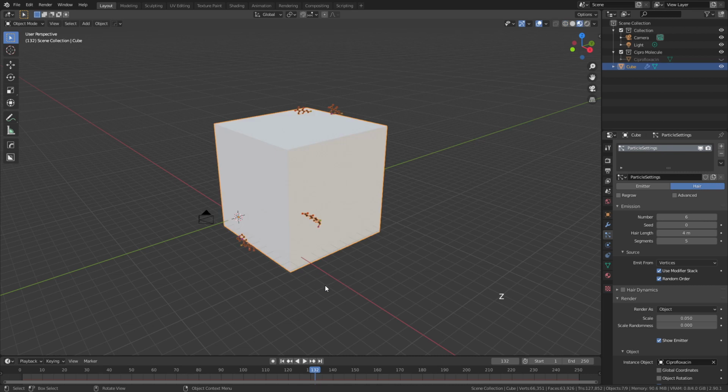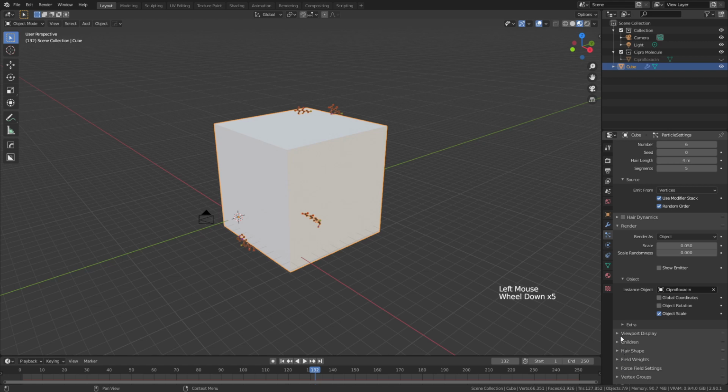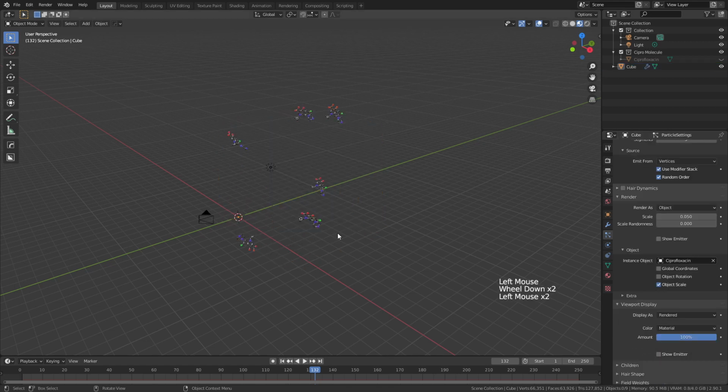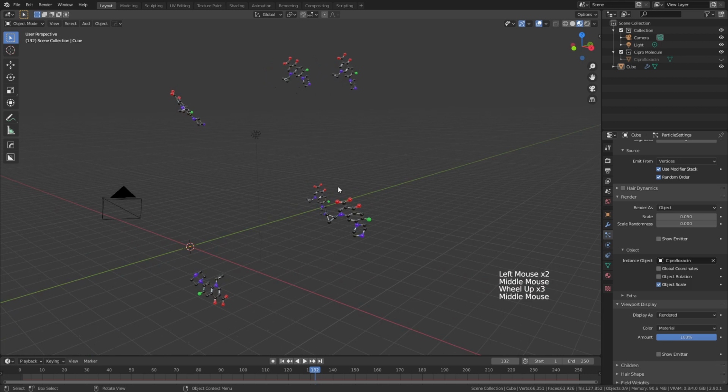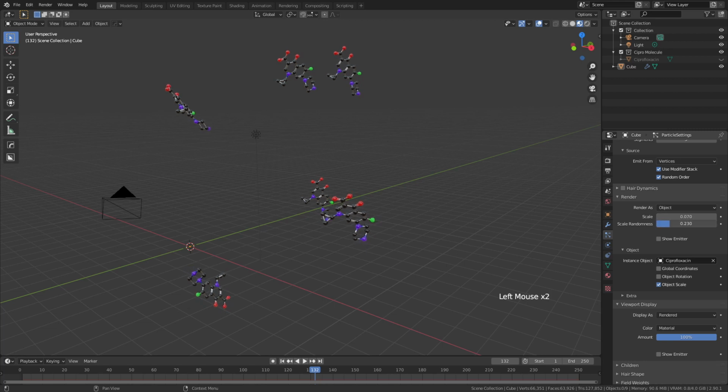And if I come to material preview, you can see the cube is blocking them. But all I have to do is uncheck show emitter in render and also in viewport display. So unchecking show emitter. And now we have ciprofloxacin molecules kind of hanging out in space, sort of randomly arranged. We can mess with the scale of them from here. We can make them different sizes.